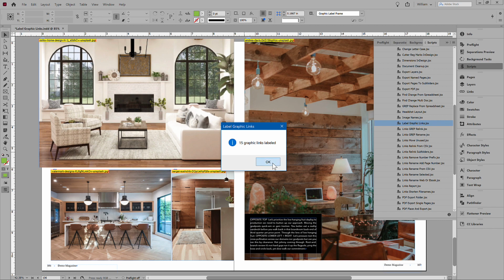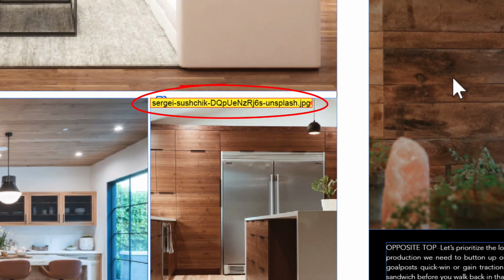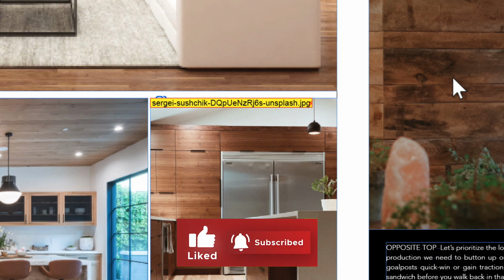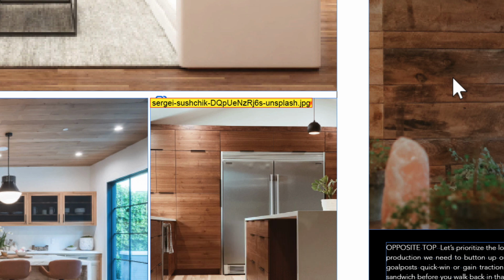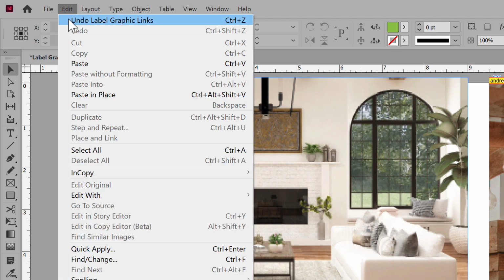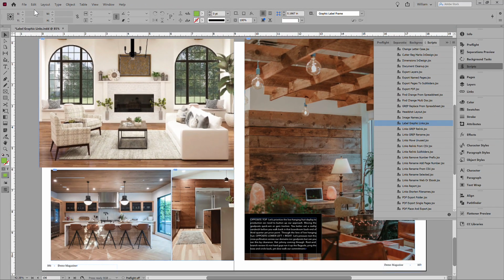And placed graphics are labeled with their file name. Because I didn't use a paragraph or object style, the labels are the default formatting. Go to the Edit menu and select Undo. And we're back to where we started.